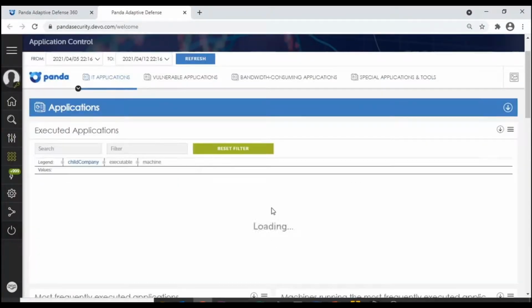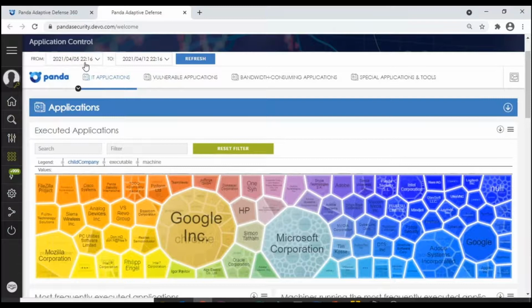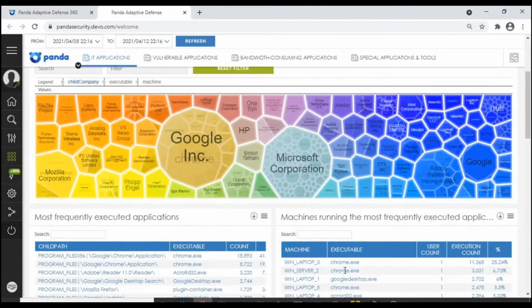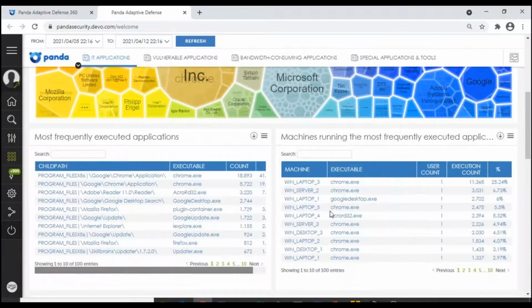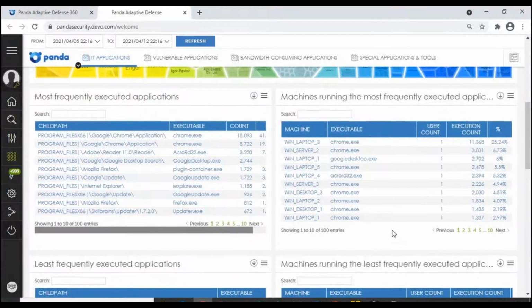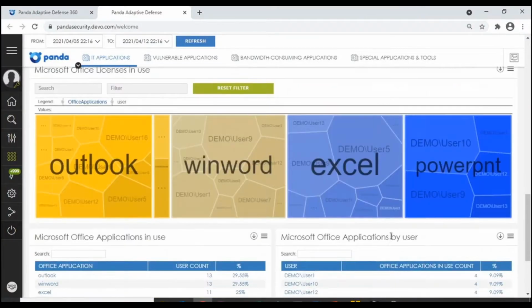For example, it will show you the IT applications that you have, and this is for a specific window of time, right? Let's say for 1 week, you can change it for a month or 6 months or a year, and you can take a look at which applications are the most used. And as you can see in here, for example, the Microsoft Corporation applications are the most used, 60% of the time. You can see the most frequently executed application, and which machine is running the most executed applications, and this will also help you see the utilization of the applications that you have in your network.